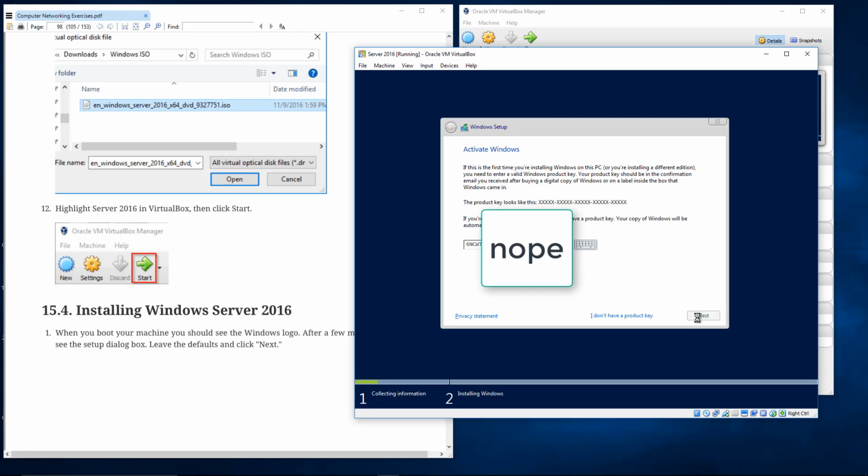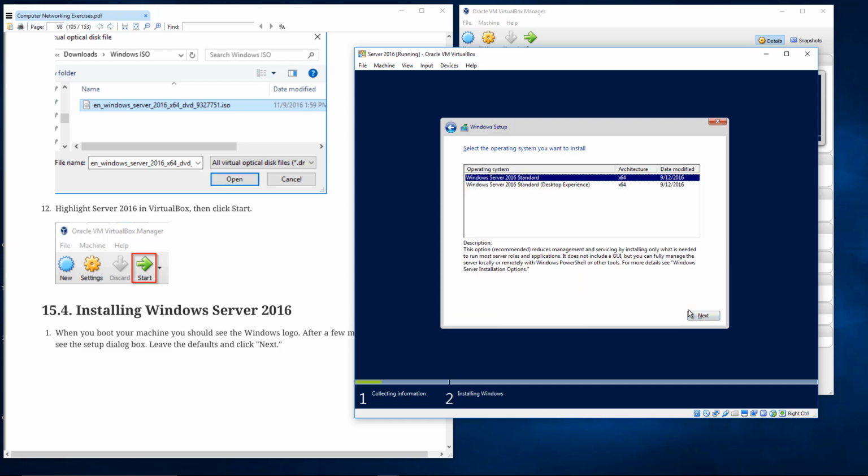Got to enter the whole thing before you can click next. It'll validate that license key. Now here is a critical point. You want the desktop experience. So by default, Windows Server 2016 Standard will be selected. You want the desktop experience. That's going to give you the graphical user interface. The desktop experience is good for learning how to administer Windows servers. If you're in a big corporation, maybe you don't need the graphical user interface for a lot of these machines, but we want that desktop experience. So we're going to click Next.